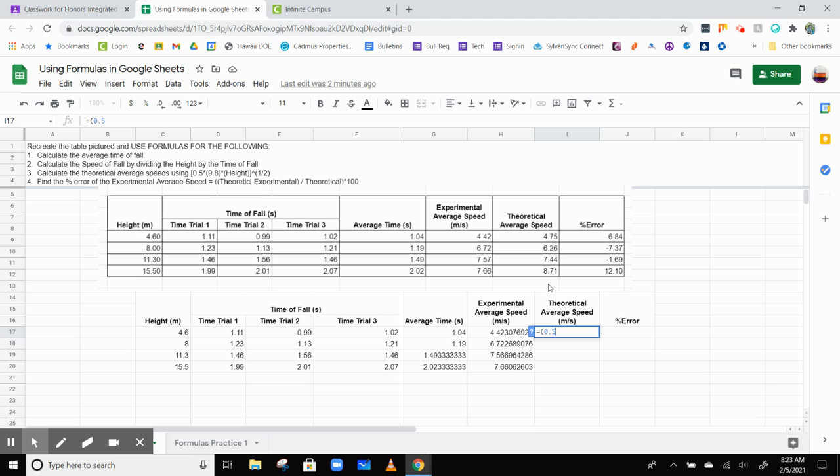And then times. Now times is shift 8. Shift 8, it's the star. It's not X, it's the star. So hold shift and then 8 and you'll get the times. So 0.5 times 9.8, and that is the acceleration due to gravity, 9.8 meters per second squared. And then we're multiplying that by the height.